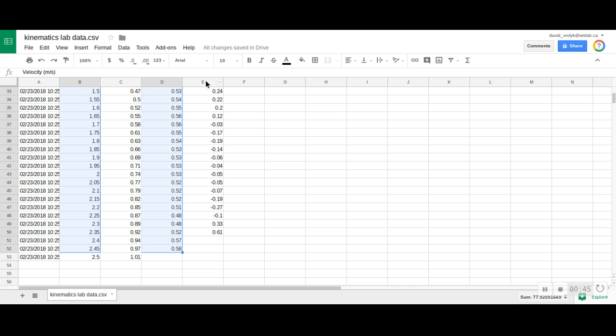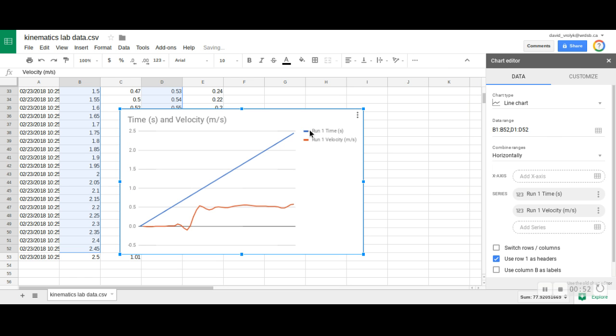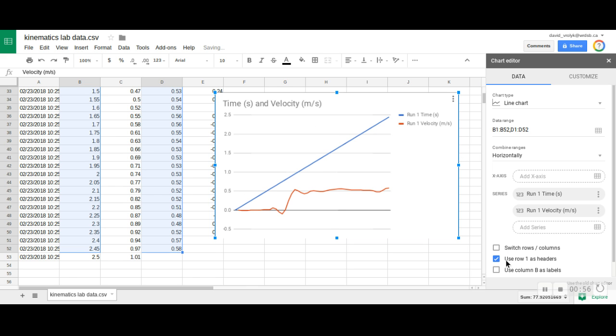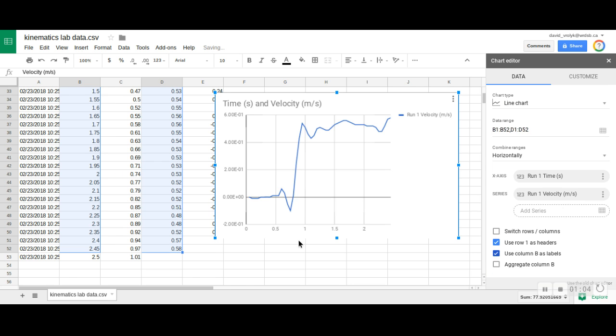Now that I've highlighted the two columns I want, I'm going to click on this guy to insert a chart, and it opens the chart wizard. I'm not sure why Google always does this though, but it doesn't realize that the first data set was actually what we wanted on the x-axis. So the first thing I'm going to do is click this button down here, use column B as labels. That's now my VT graph.